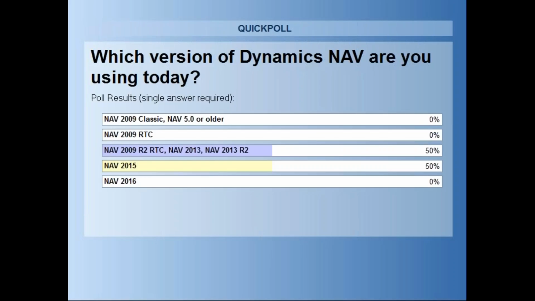I'm seeing a good mix of Dynamics NAV 2015 users and Dynamics NAV 2009. Now I realize this was a broad category, and I'll explain why I broke it down that way when I get to my next slide. I try to break it down by the types of functionality available. I see most of the people are using the role-tailored client. That is good, because the functionality we're going to show today will not apply to classic Dynamics NAV users. So with that, let's go ahead and move on from the polls.